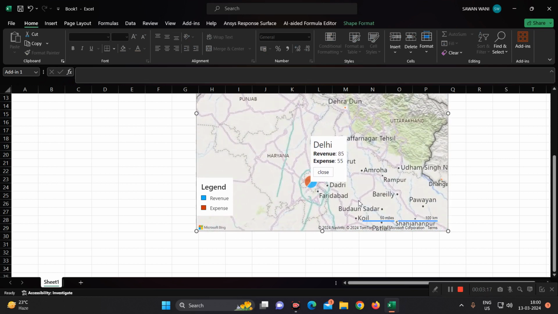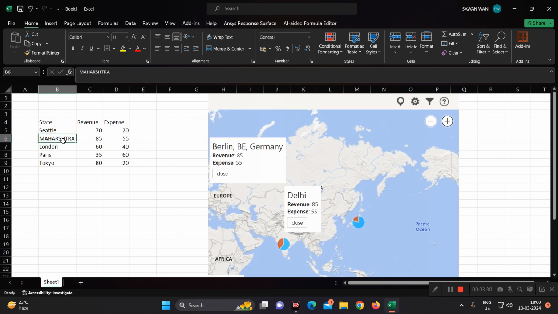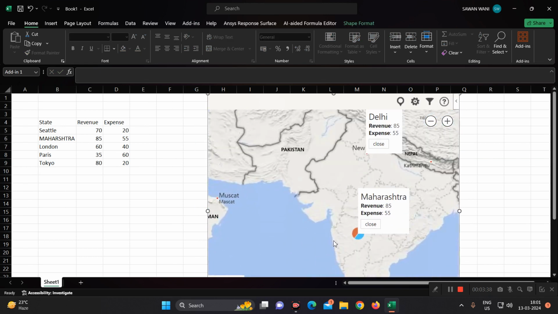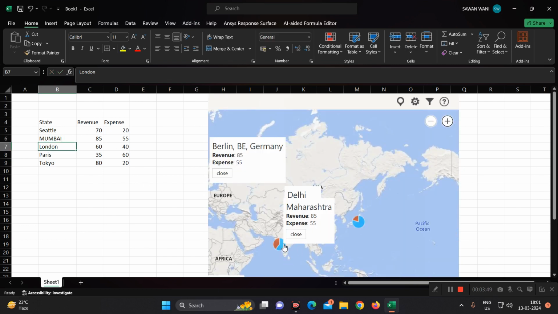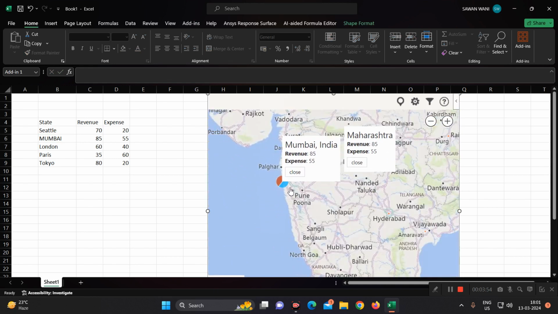Suppose if you have to write for another state, like say Maharashtra. Just click here, change it to Maharashtra, and directly see it says Maharashtra. Can zoom it, it exactly shows Maharashtra. Let's see if it gives us the exact value for Mumbai. Yes, see where it is. This is for Mumbai, and it shows the exact location of Mumbai here.